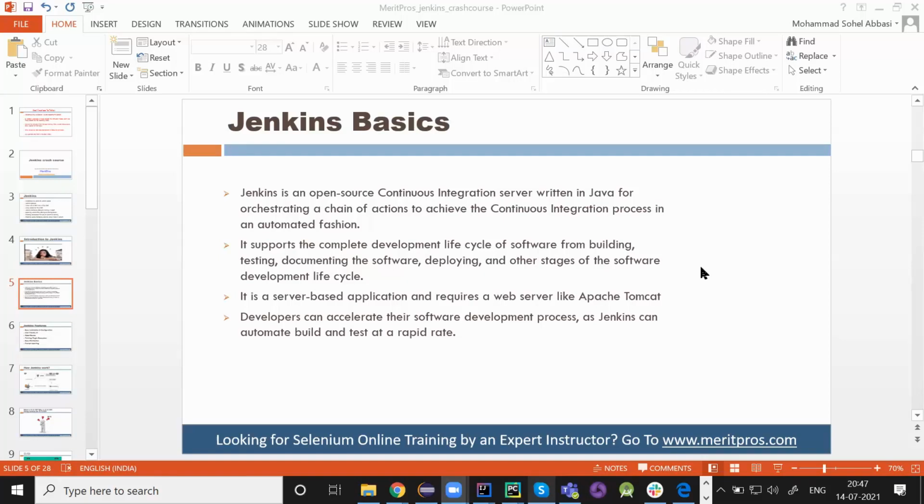Jenkins basics, the first point: it is an open source tool freely available for everyone to achieve continuous integration. This tool has been developed in the Java language. First point clear to everyone or not? Guys, is it clear or not? Great. Now the next is, it supports the complete development life cycle of software, from building, testing, documenting, deploying, and the other stages of the software development life cycle.